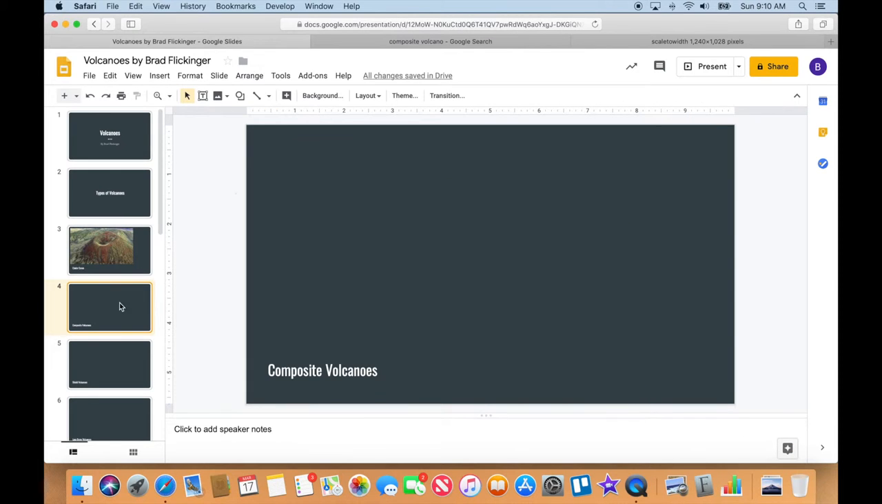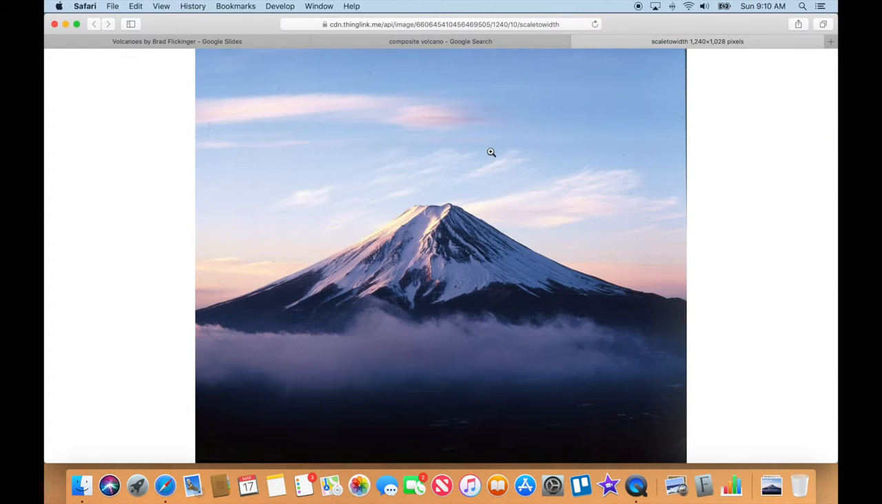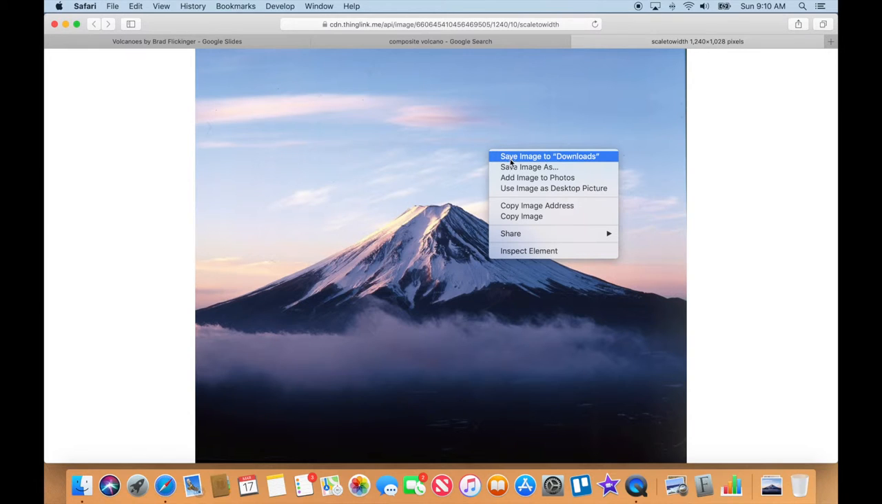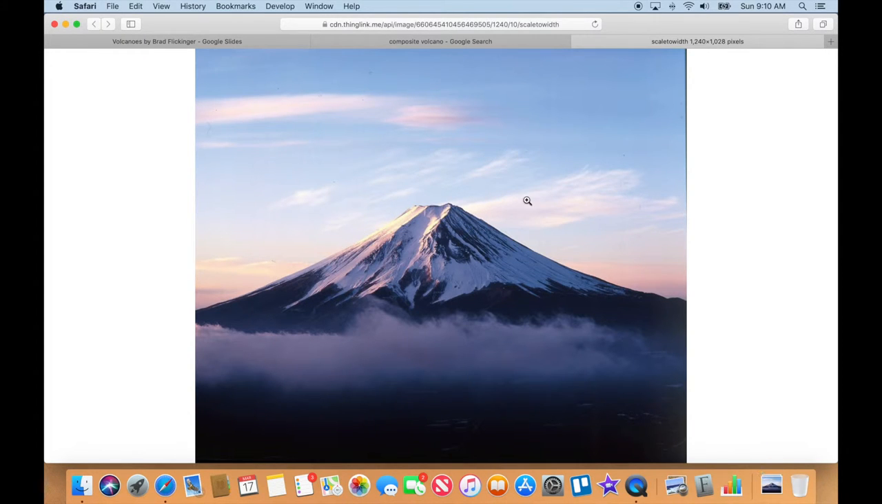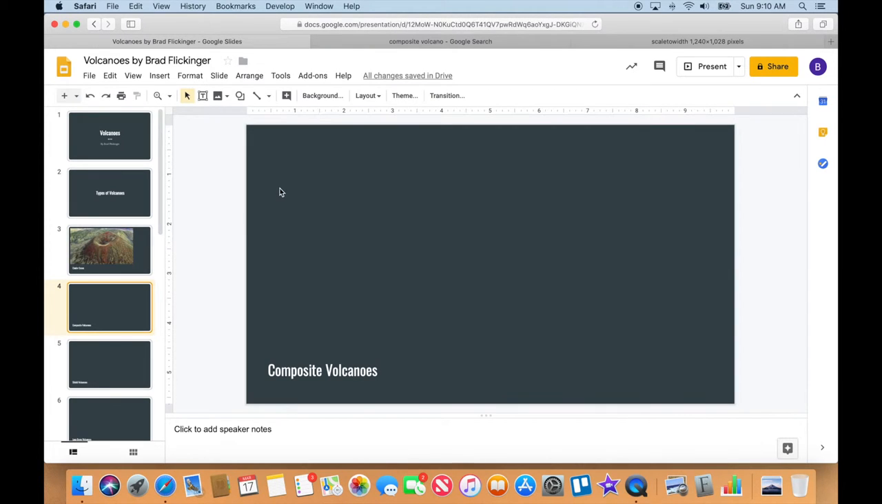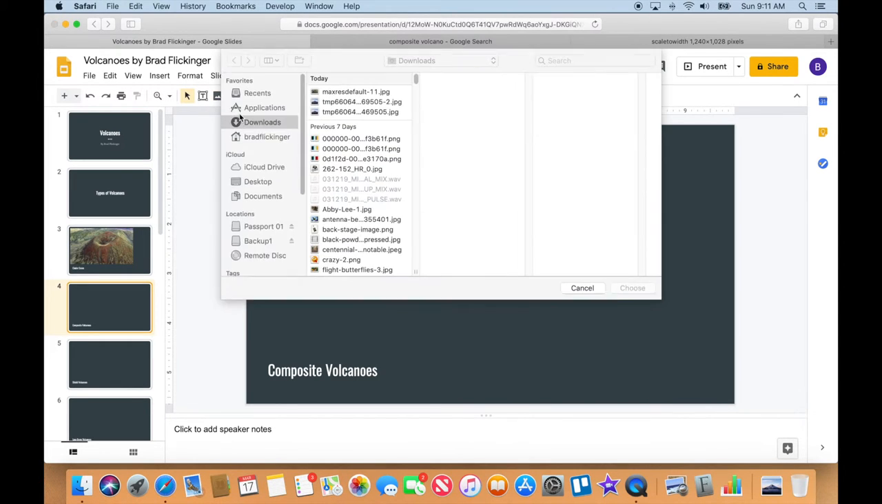And let's go back to our slide and go get our image. So I'm going to open up the submenu, save image to downloads. And there we go, we've got it. And back to our slide. Let's do a little bit different way. Let's go ahead and pull the little menu down here. And we want to upload from our computer.